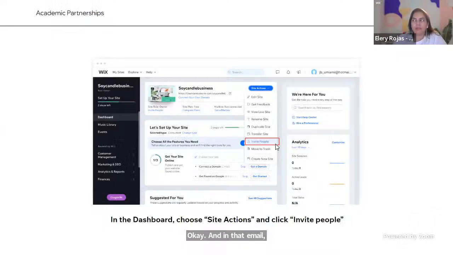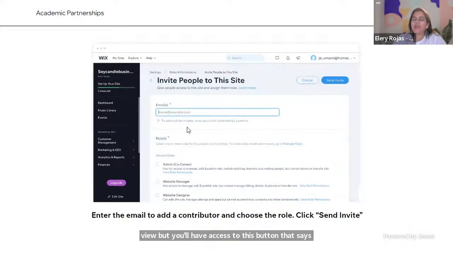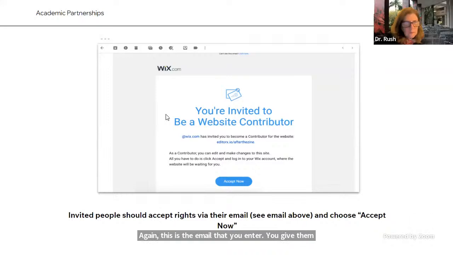Okay. And in that email, it'll say, yes, I want to be accepted. You'll have access to this button that says site actions, and you can invite people. Again, this is the email that you enter. You give them admin. They're going to receive this email.